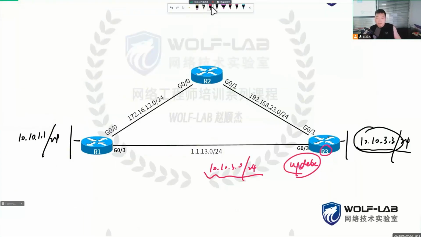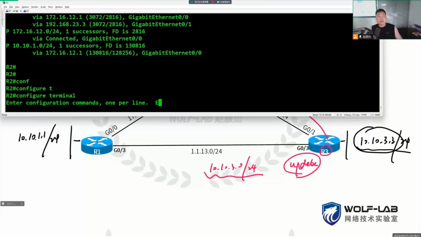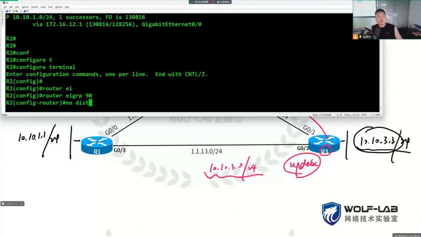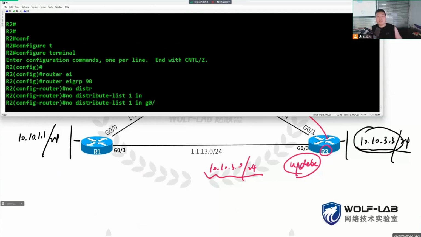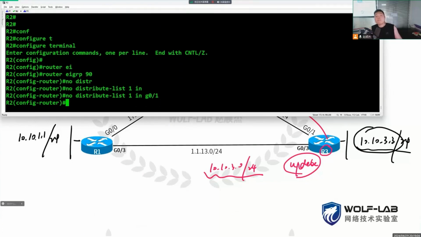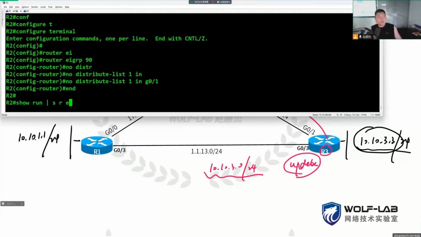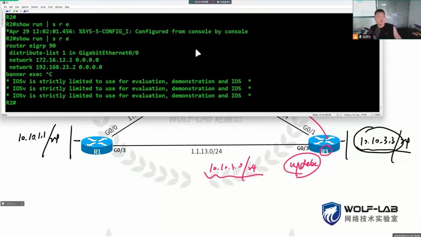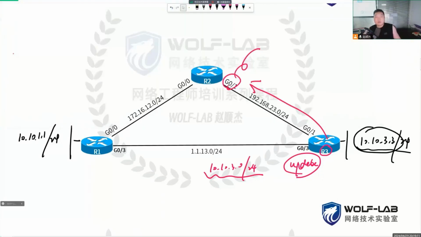Simply put, let's do an experiment. Now let R3 still announce to our R1 this 10.10.3.0 route entry. We remove the filter, let R3 announce to our R1 this 10.10.3.0 route now. Then, on R2, we make R2 also remove the filter for the 10.10.3.0 route entry, so that R2 can receive the route entries coming from R3. At R2, router eigrp 90, remove distribute-list 1 in on G0/1, remove it.